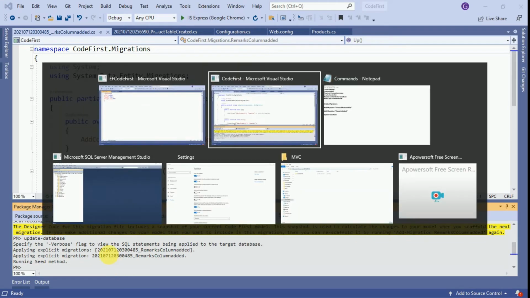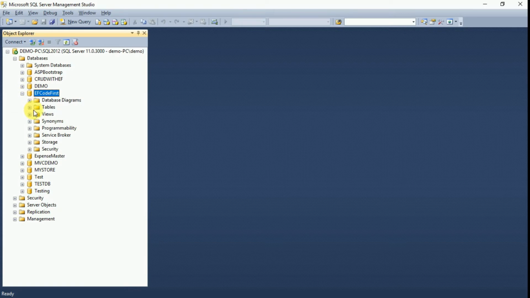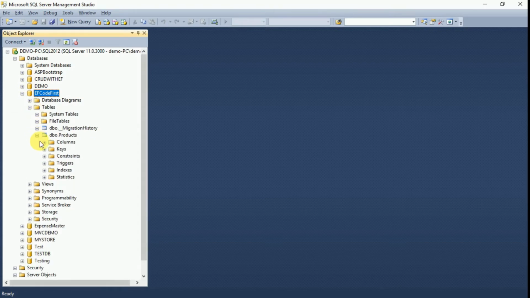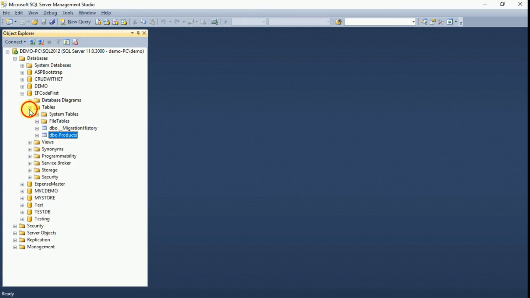Now we'll switch to SQL Server again, refresh the database, expand it, tables, expand the table called products, see the columns now. So our remarks column is also added to the database. So like this we can use the code first approach.